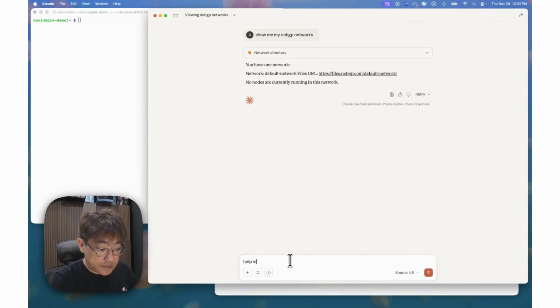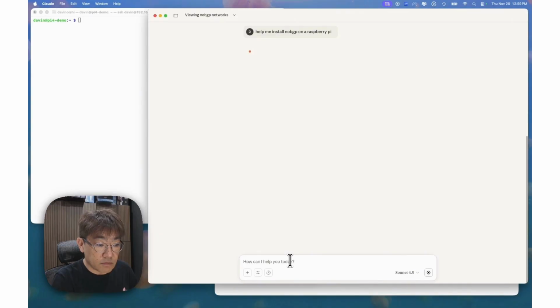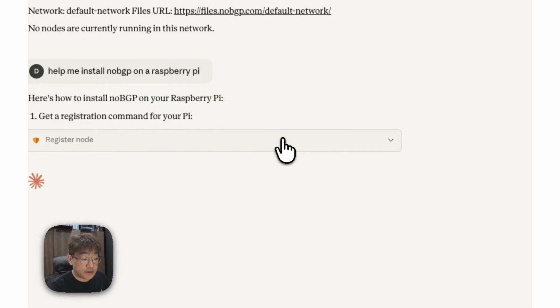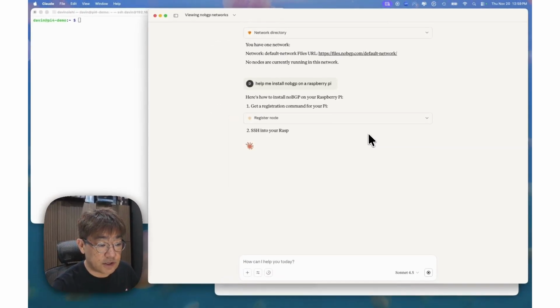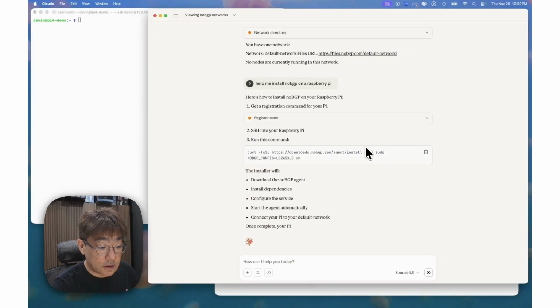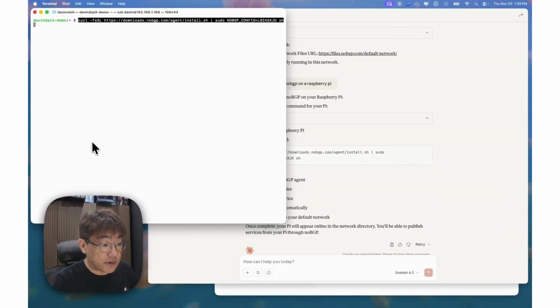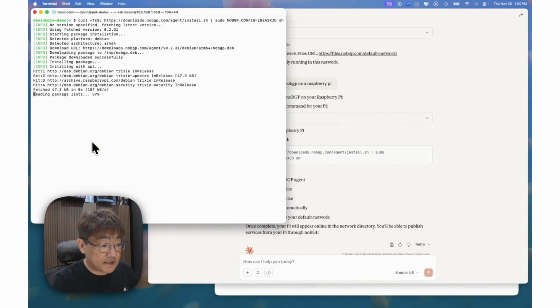So, help me install noBGP on a Raspberry Pi. So this is going to go and construct a command which I can use to install on my Raspberry Pi. Okay, so I'm going to copy this command. This is an SSH window into my local Raspberry Pi. So I'm just going to run the command.